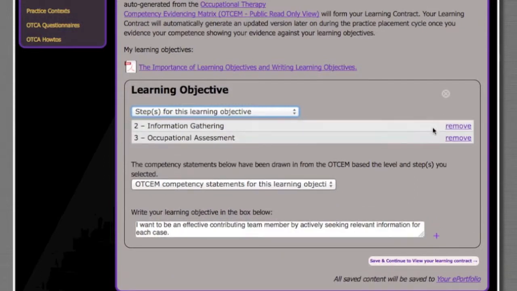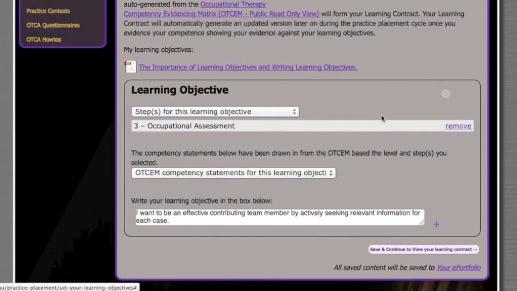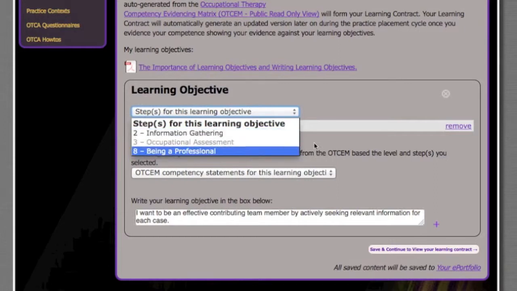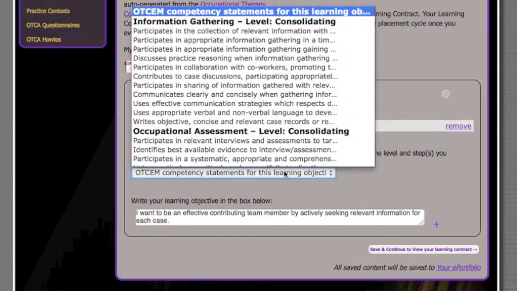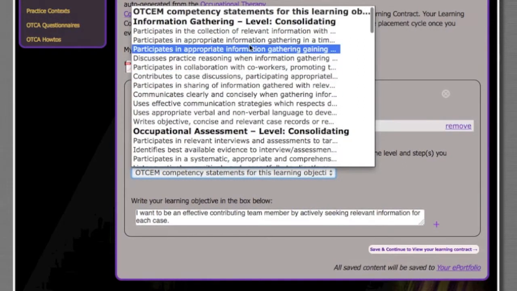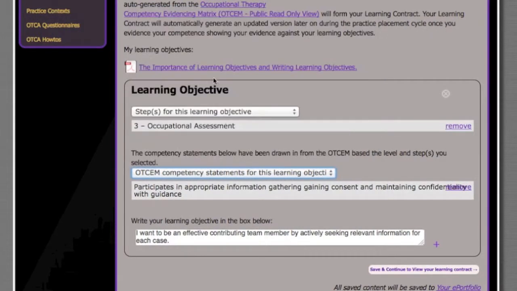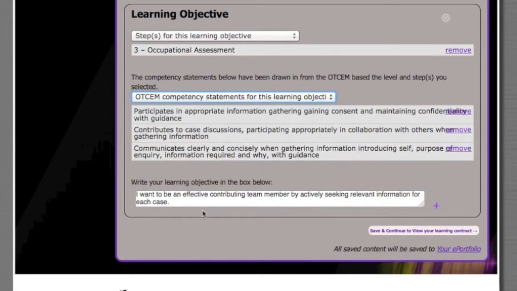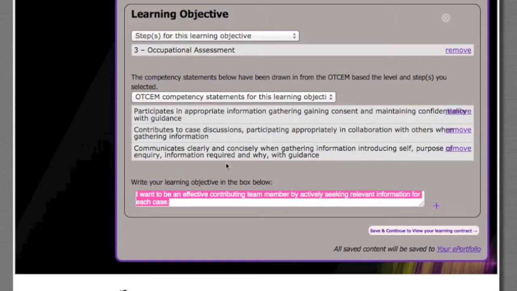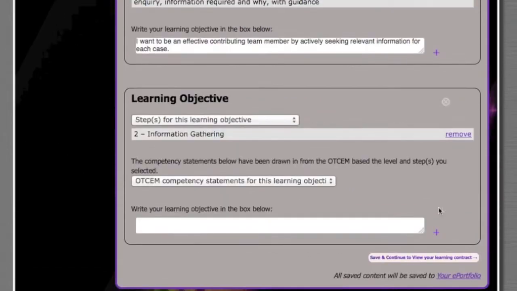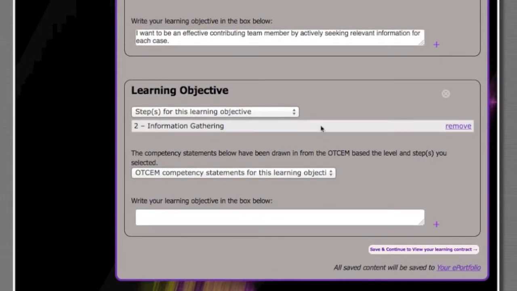So these are based on what you chose in the previous step. So if you chose information gathering and occupational assessment like me, you'll have these two, and you'll also have being a professional included in there as well. So I'm just going to choose that, and that'll populate this, and I'll be able to choose which matrix statements I want to focus on for this objective. Now, when I've done that, down here you'd write your learning objective in this box. If you want to add more learning objectives, you can click the plus button down here, and it'll add further objectives that you can create.